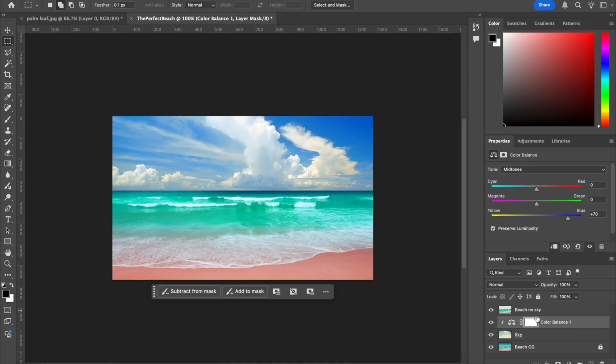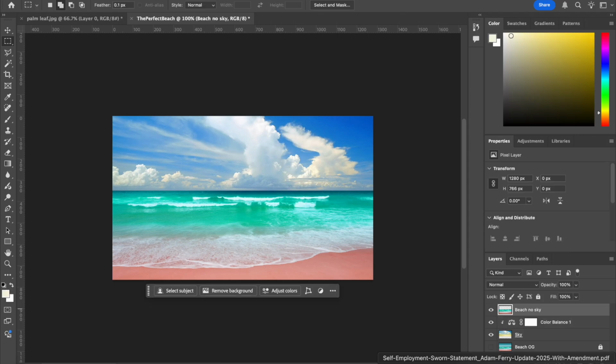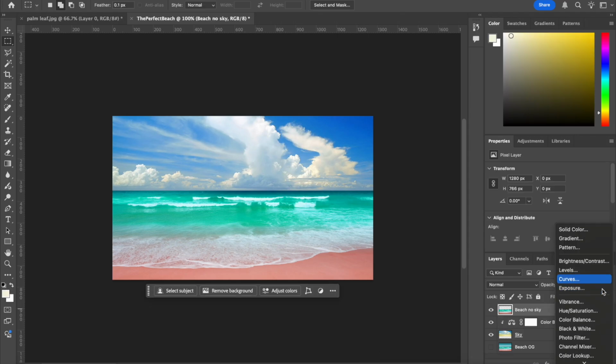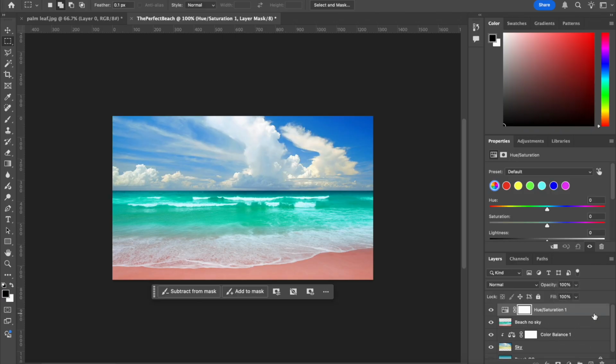So now we have our sky behind the OG layer. We're just going to hide again. Now I'm going to bring in my rock layer. But you know what, actually? I think this is too turquoise, so I'm going to go up here, grab, same thing, hue and saturation.